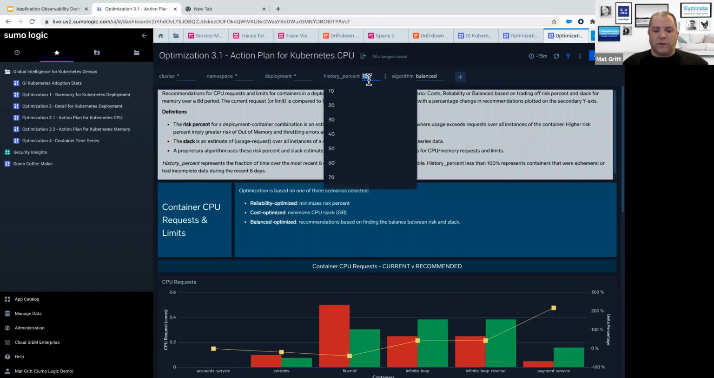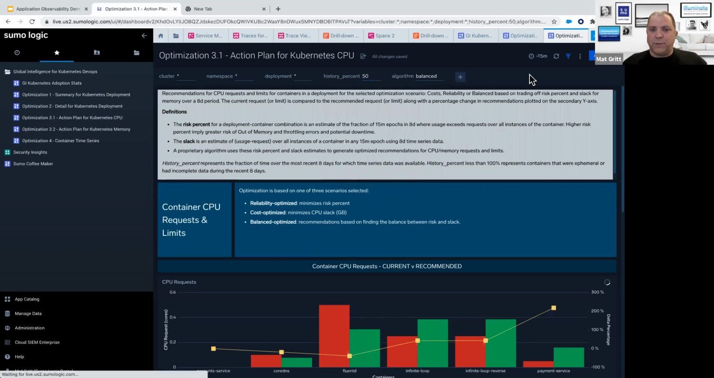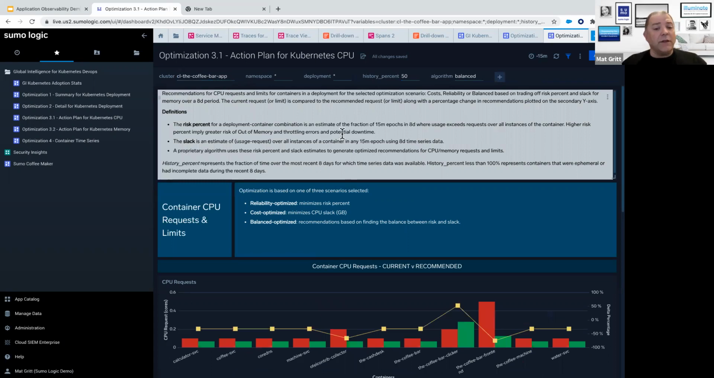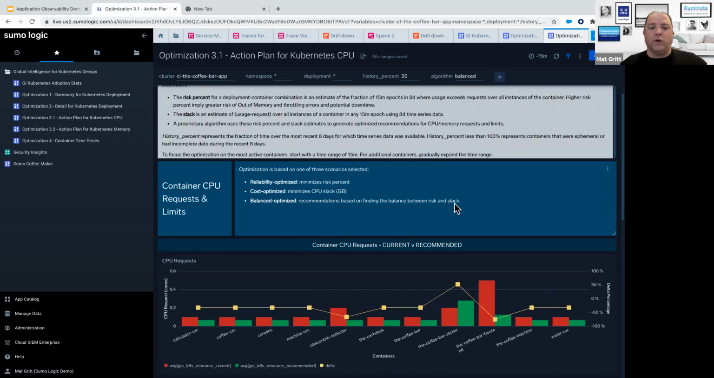So what I'm going to do is go back to R50 because I want to be a bit more ambiguous, and I want to go for that particular cluster. And this dashboard will give you information. It will tell you about what it is that we're trying to do.